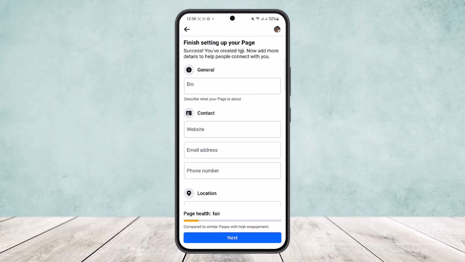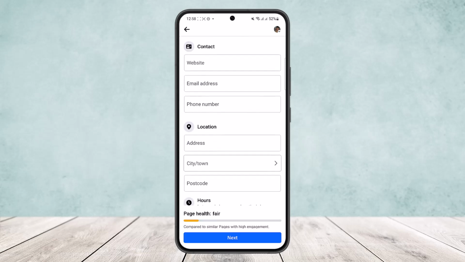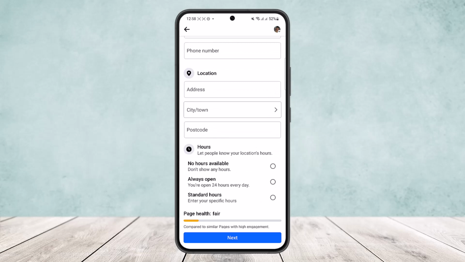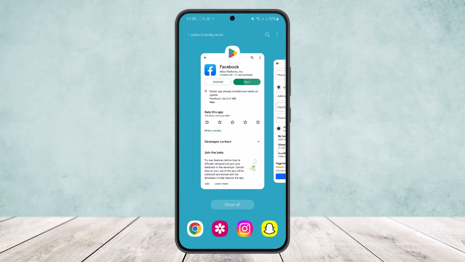set it up. You can add profile pictures, general, bio, contacts and various other options. Just fill in these options and your Facebook page will be created. So this way you can create a Facebook page.